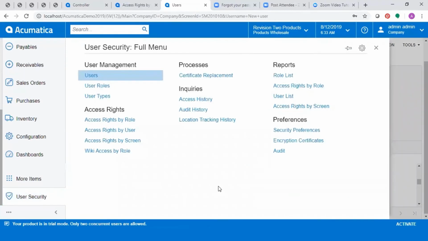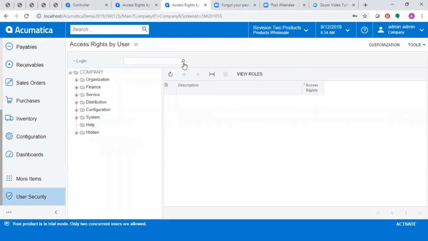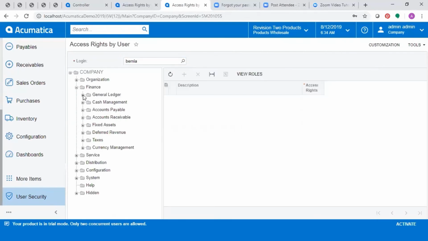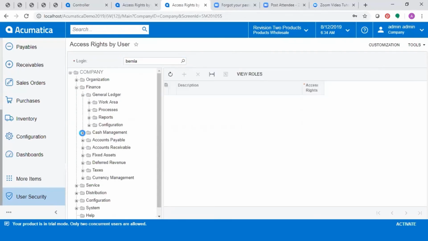For our next step, we are going to use the access rights by user form to review the rights of a specific user. Under user security, go to access rights by user. Select the user that you want to review. You can now scroll through the different screens and see the specific access as linked to each of the work areas for this specific user.